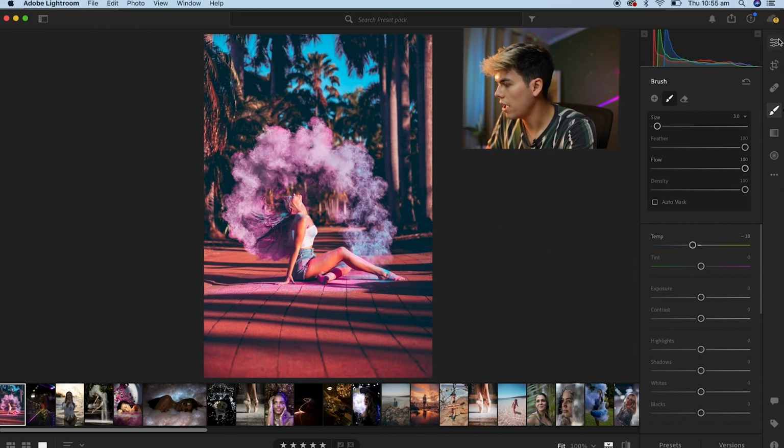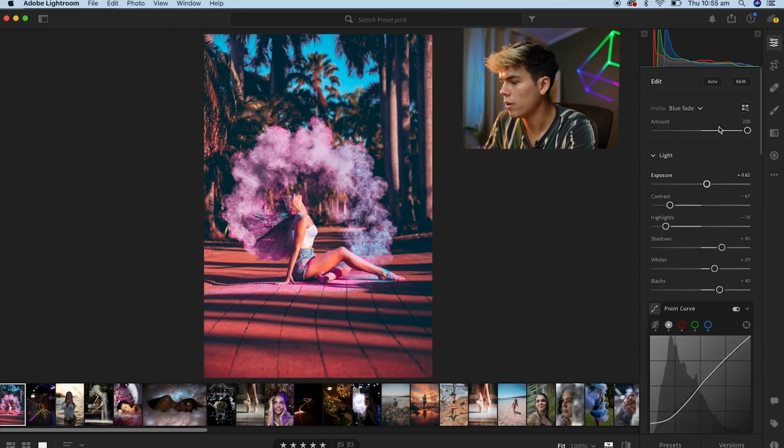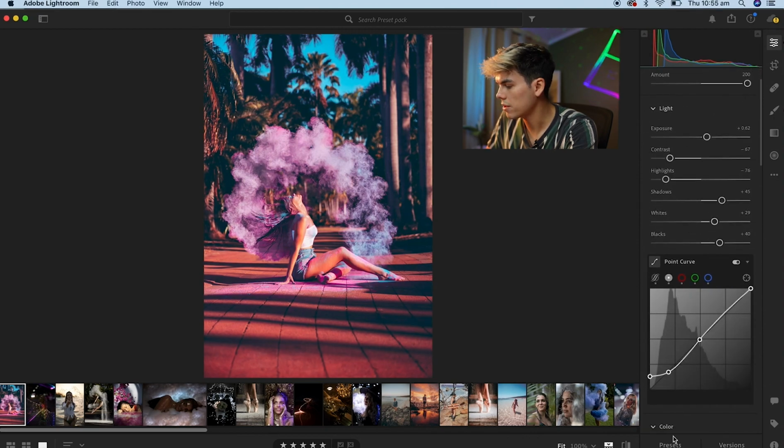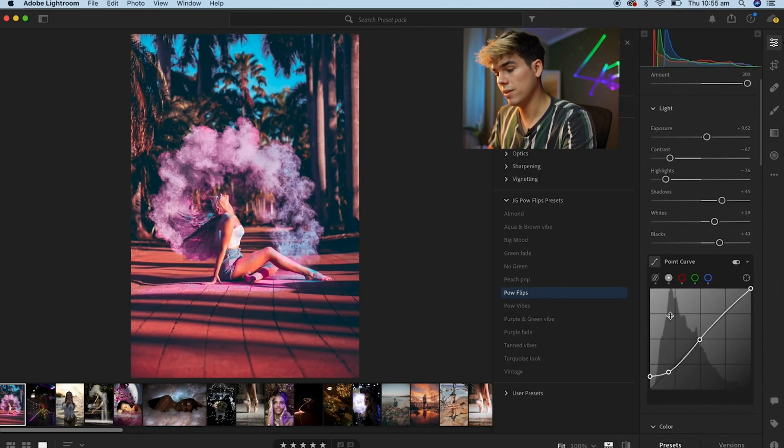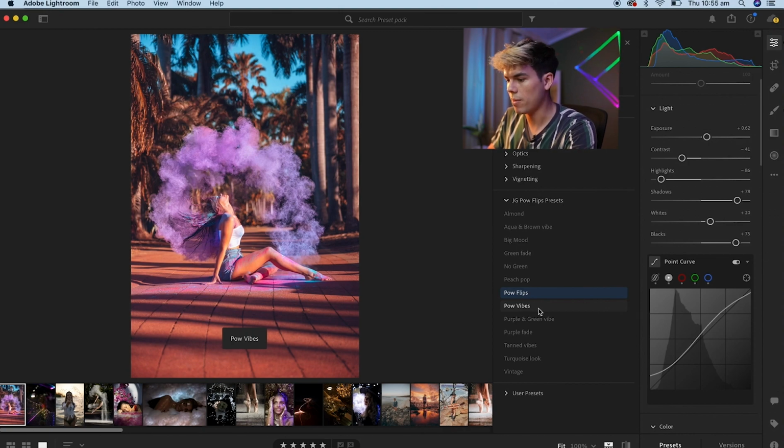Alright, and this one here is using the Blue Fade profile too. It might be a bit much at 200, but I like it all the way up there for this look, with the lighting and everything in the scene. But if you bring it down, you see it has a lot more contrast, so you can bring it up. Now we'll go back to the presets and go to Power Vibes. That looks nice like that. I'm happy with that. Then Purple and Green.